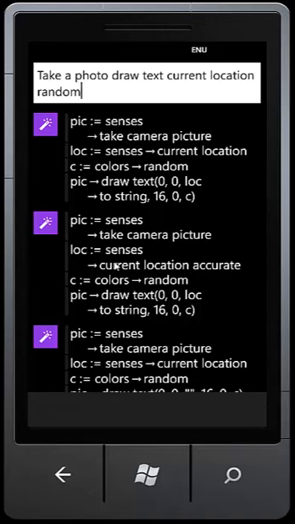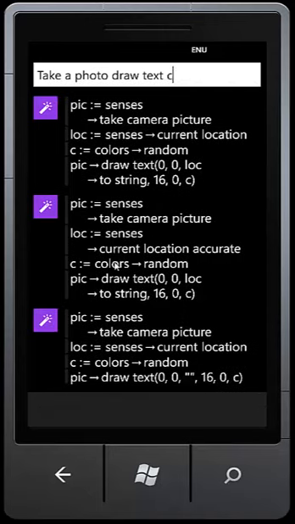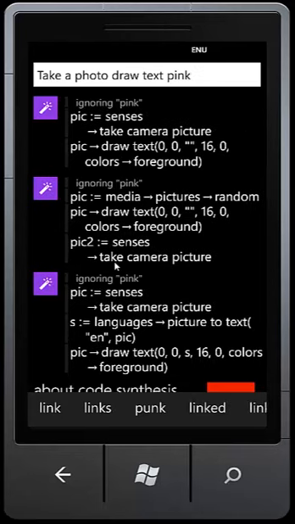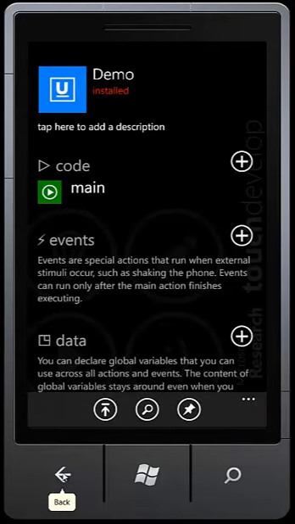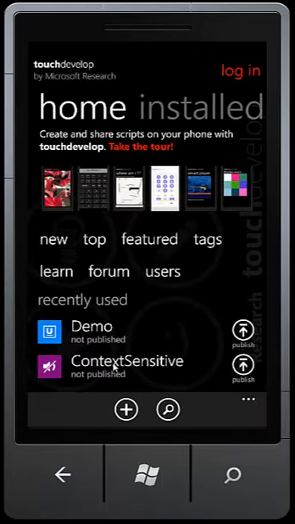It gives feedback to the users on words or phrases that it does not understand. Suppose I enter the color pink and Touch Develop does not have any matching API. Then the synthesizer ignores this word and performs the mapping with the remaining words. The synthesizer also synthesizes code that is relevant to the current program context.